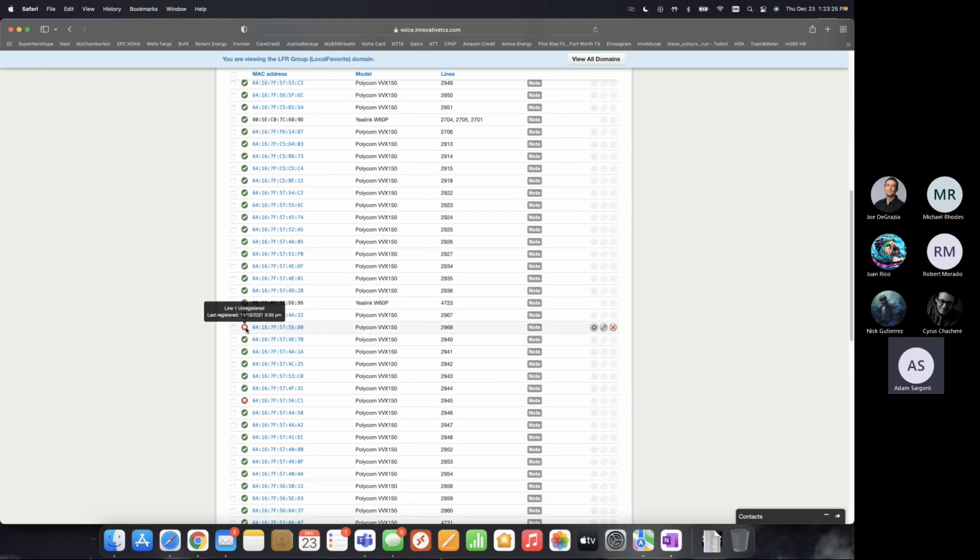And usually, if you hover over it, you see that this phone in particular has been offline since November 10th at 10 p.m. And that phone is Waxahachie 3, I think, or 5.